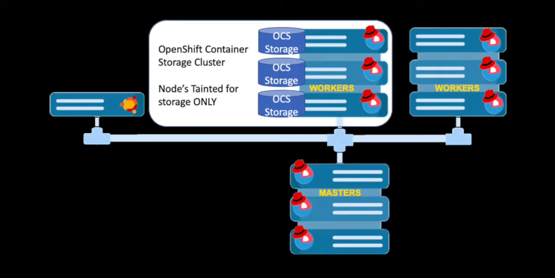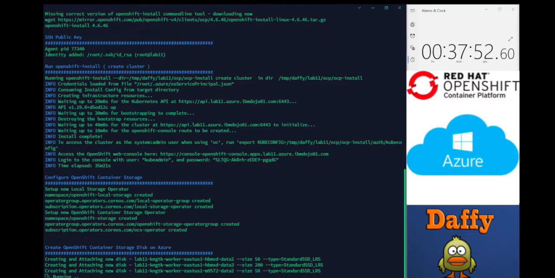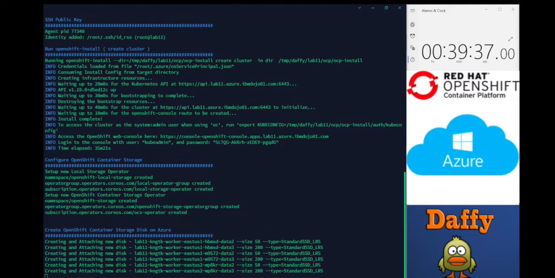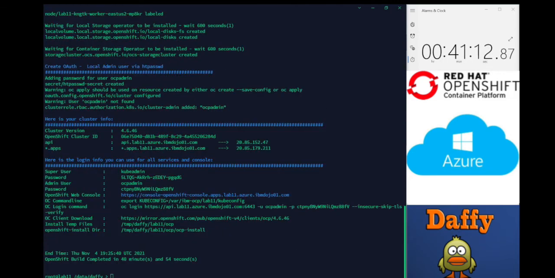Here's a visual of what our storage cluster looks like with our cluster. OpenShift Container Storage is just one of the many storage options available, but seems to be a common request. To install storage, you simply set the flag in the environment variable when you run the script. Now that the script is completed, we have all the information we need to access our cluster.